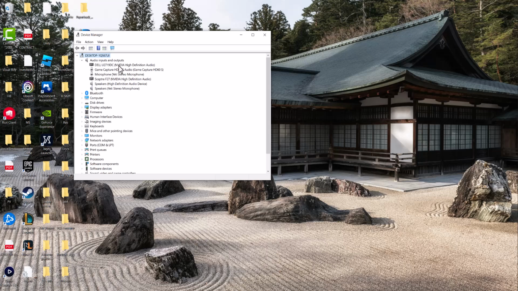The easiest way to fix this is to right click on all of them and then uninstall the device for all of them. Don't worry, you should be fine once you do this. You can try one by one as well. So let's say this Dell one, you uninstall the device, restart your computer, and it will reinstall it again for you. So you can go again one by one for all of them.